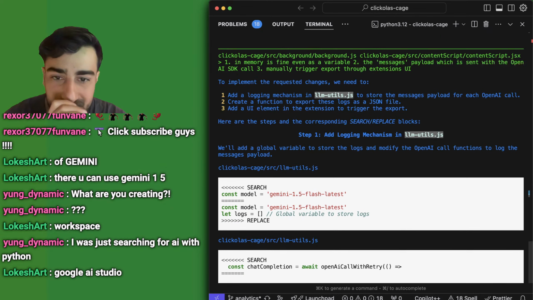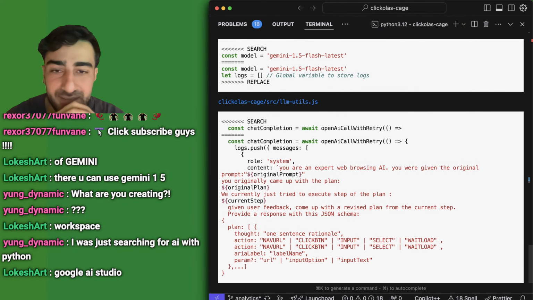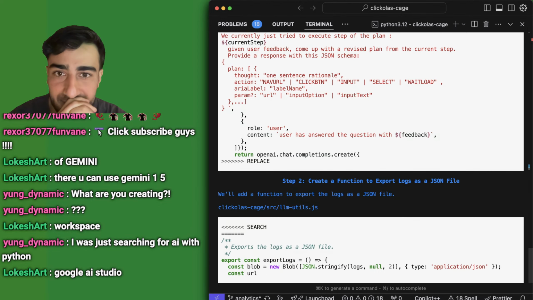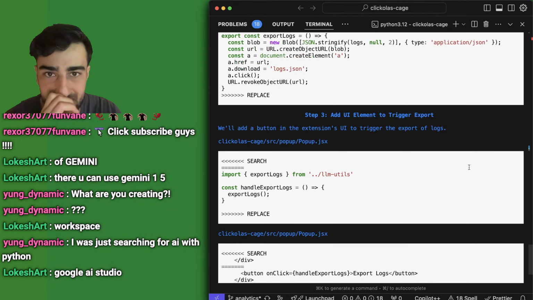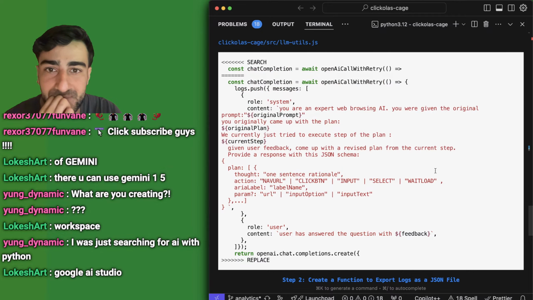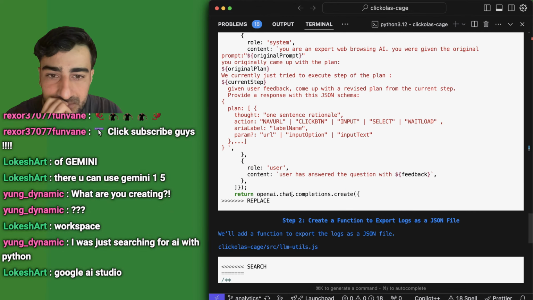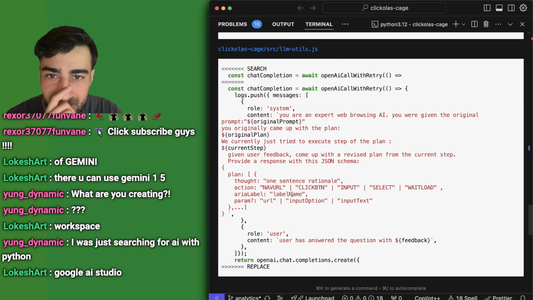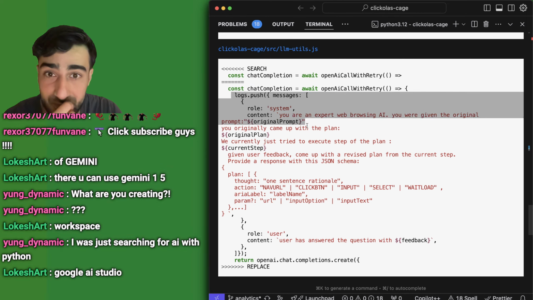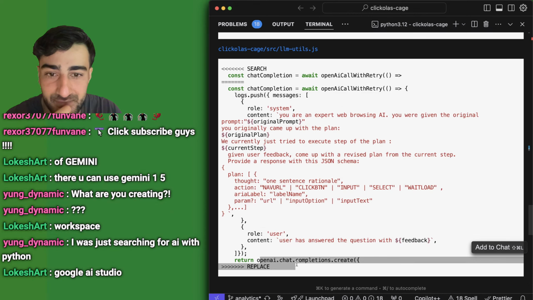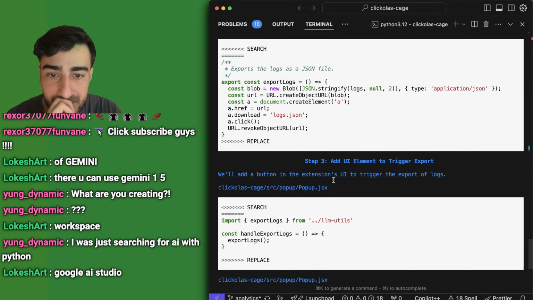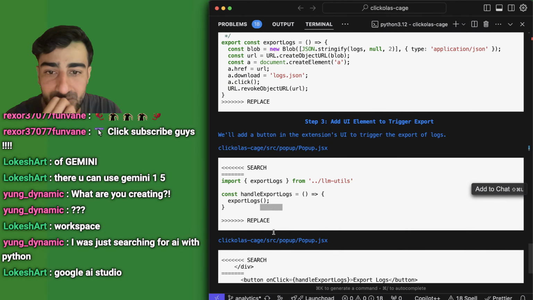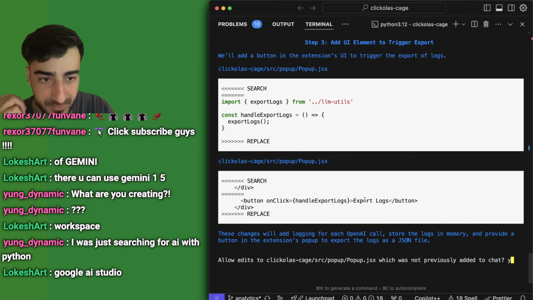There we go, now it's making its changes. It's added the global variable to store logs in LLM utils, just like I would have expected. I couldn't really figure out what it's doing here. Oh, logs.push the messages and then do that. Yeah, well, looks good, I guess. Export the logs in LLM utils. In the pop-up.js, they have an export logs function, and yeah, that actually looks really great.